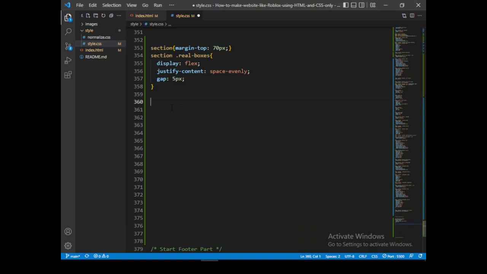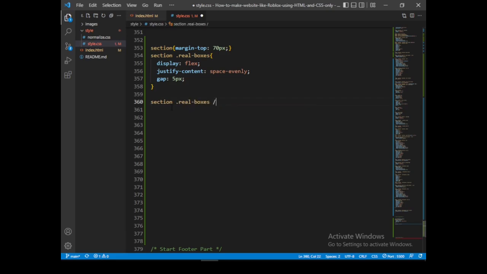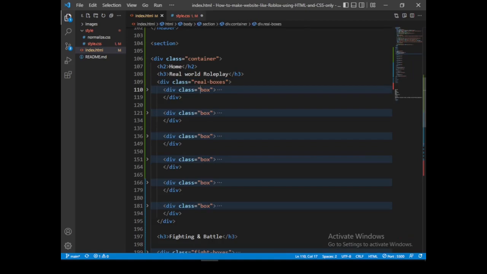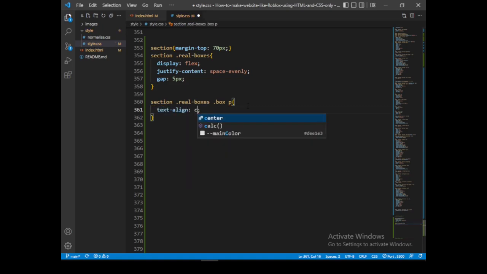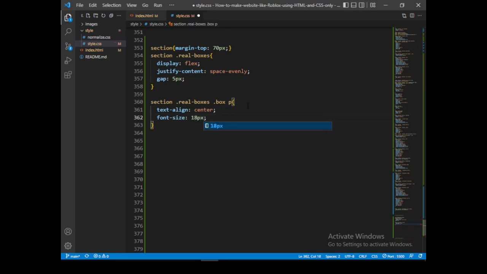Now I want to style this section, in particular row boxes. Now let me go and collect the class name. This is the class name that I want. Copy the box class name, then the paragraph text, text align center, font size 18 pixel, cursor pointer.